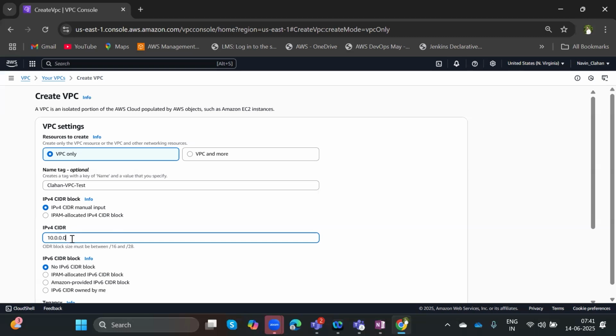The same thing applies whenever we talk about 8 plus 8 plus 8 plus 8. The maximum subnet mask value is 32, so I'm going to mention 32 here. With 32, you are going to get the value so that we can create that many IP addresses. Whenever I talk about that many IP addresses, it means that many servers that we can create.